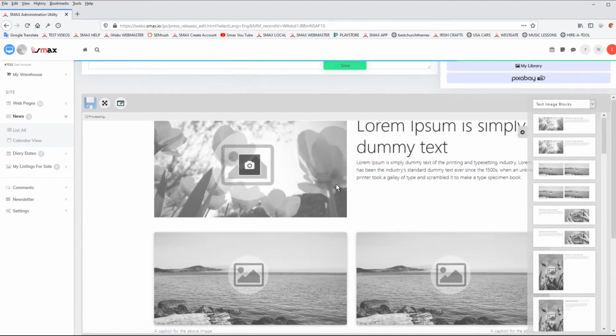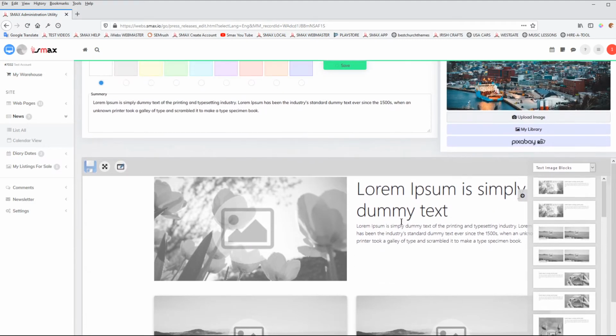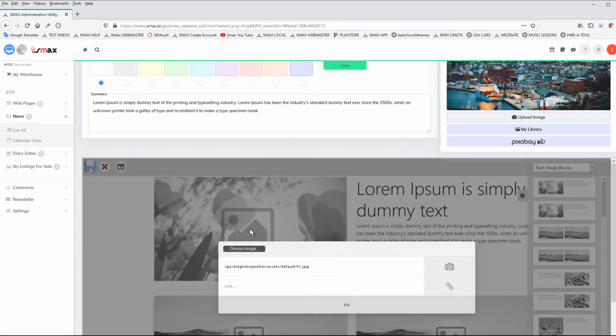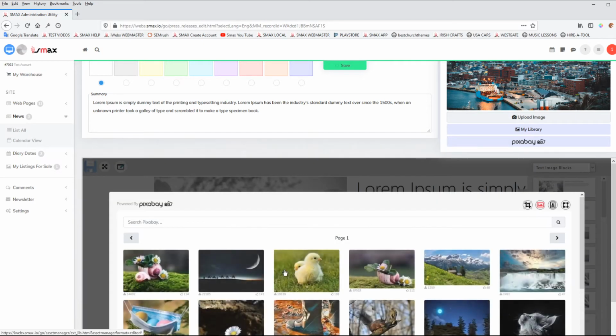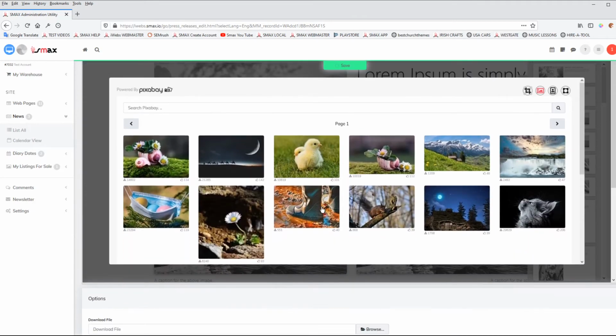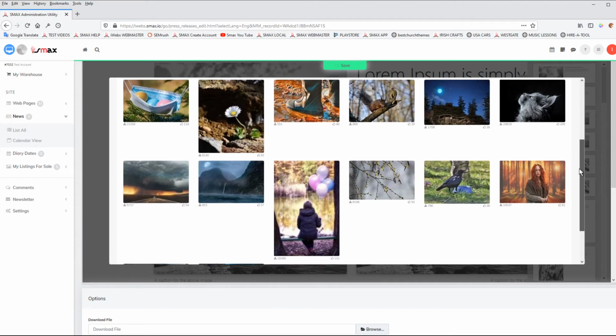So now let's look at how we change an image. We've looked at how we change the text. Let's look at how we change the image. So we click on the image here, and then we select the image. Now at the moment we're using our external editor, Pixabay, which is the world's ultimate external image library. 1.6 million beautiful pictures on here.